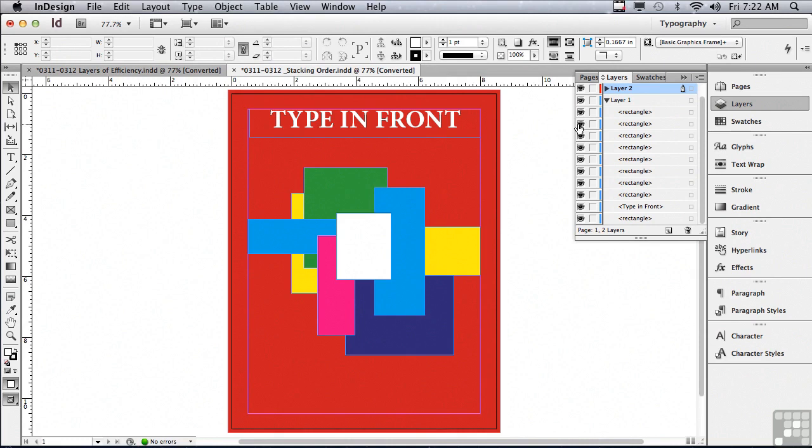I can also lock objects. There's this empty lock box right next to the visibility eye. If I click in that lockbox, it actually locks that top object. I can lock any one of the objects just by clicking on that empty lockbox next to the object listing.